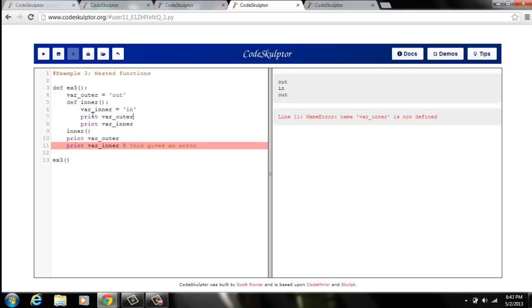Now what happens is that I've come out of this function inner. Now what I do is that I print the outer variable. It is printed because the scope of the var outer variable is the function ex3. So even that is printed. Now what gives me an error is this statement. Now let us see why that gives me an error.